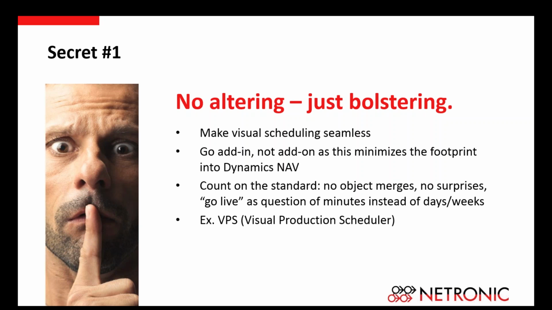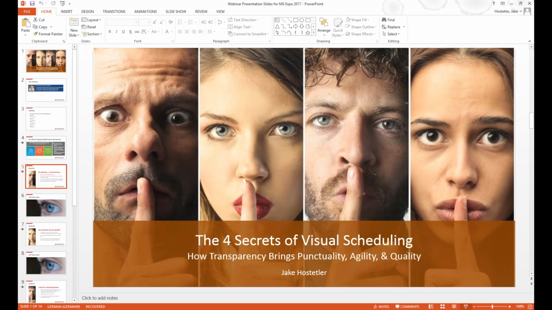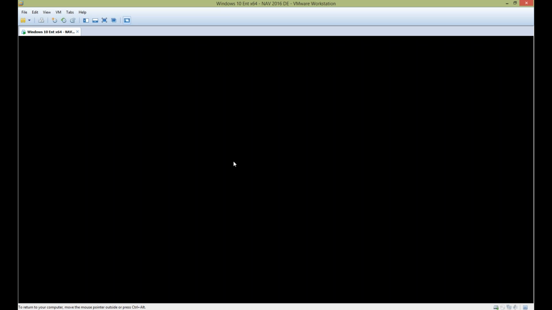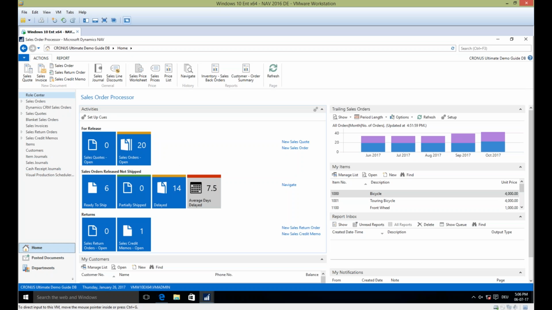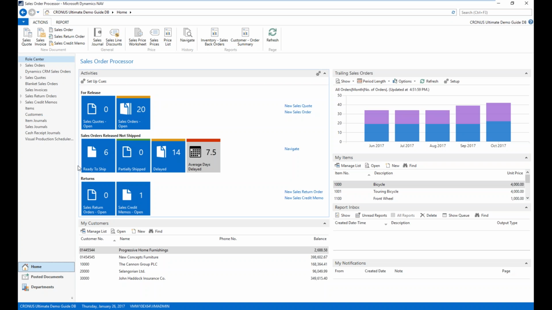Okay, so just to demonstrate this no altering, just bolstering, I wanted to jump into my visual production scheduler. So I've switched now into my NAV homepage, and this role center I'm sure you guys will be familiar with if you're familiar with NAV. If not, this is the NAV role center.